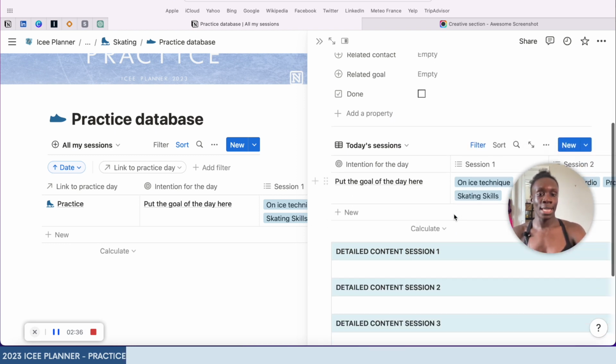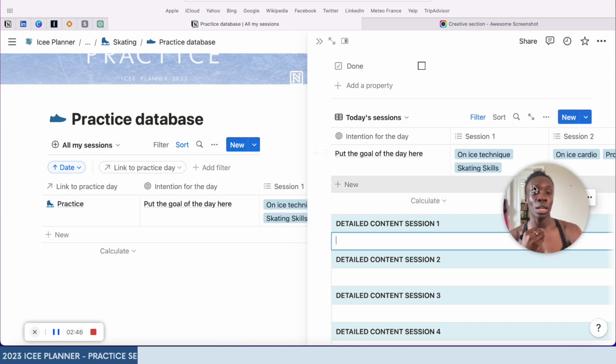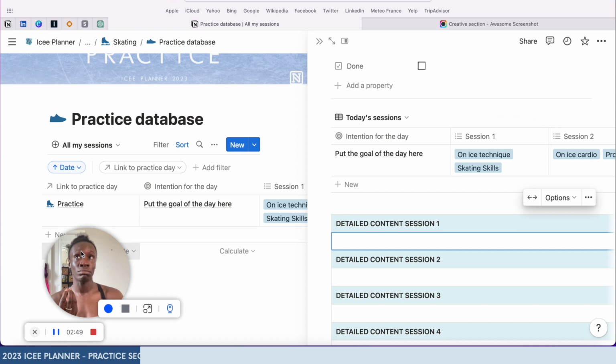Okay. And then here you can detail the content of each session. So for session 1, you're going to do on ice technique and skating skills. Detail precisely what you want to work on. This is something I would recommend you do on Sunday for the upcoming week. So then you have an overview of everything that you want to do. You can also do it with your coaches if you want to, if you're that close. So then they can help you a little bit and guide you.